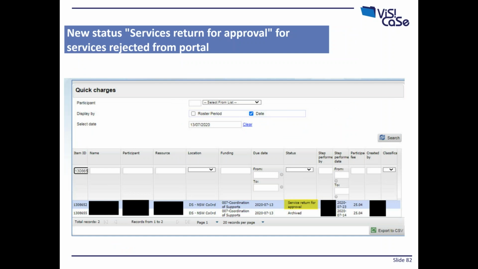All good. So now coming towards another section, we have changed the status of services returned for approval to services rejected from the portal. So when there is any line item or service line item which has been rejected from the NDIA portal, you would earlier see this as a status called service returned for approval, but now this has been changed. This is available for all the quick charges actions as well.